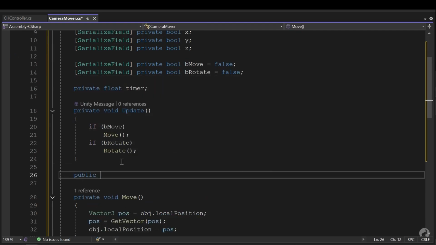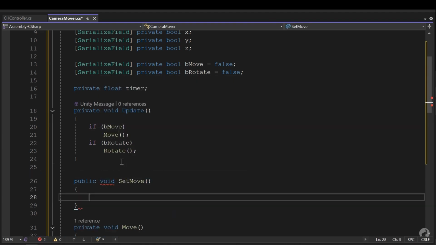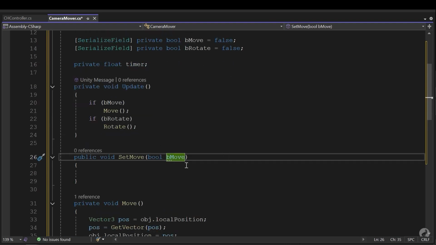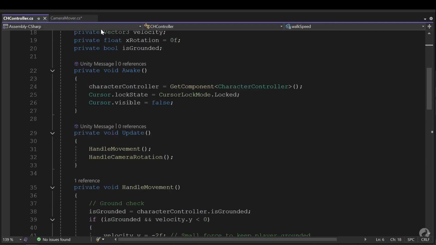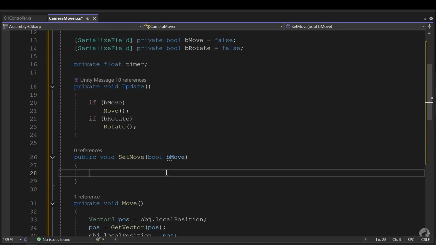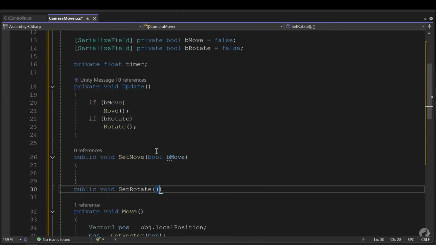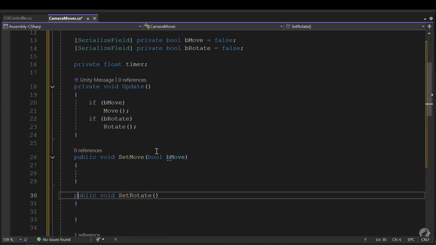So here we need two public methods, SetMove, which gets a boolean, which we can set to false or true in the CH controller. I will try and you will see. And here we need another method called SetRotate. And here bool bRotate.